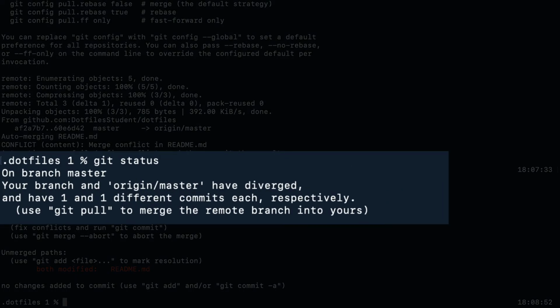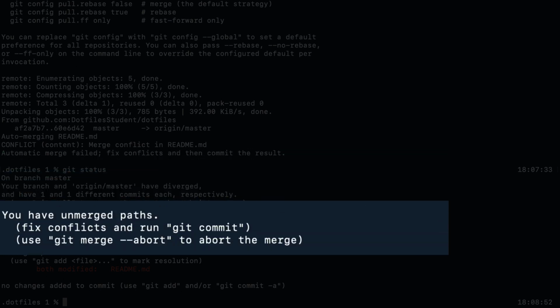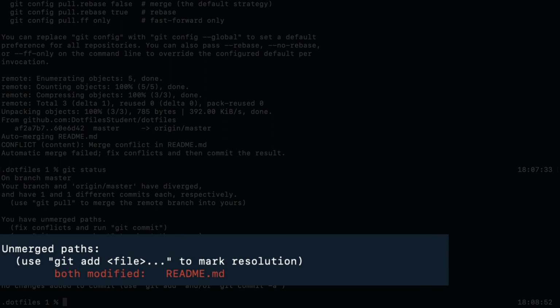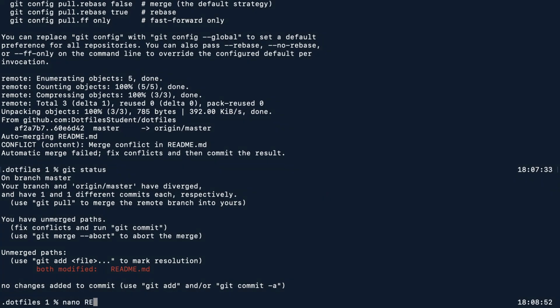This says that our local branch and our remote branch have diverged, and they each have one different commit in each. Then it says we have unmerged paths. Once we fix our conflict, all we have to do is do another commit, and then we'll be able to push. And here it says our README is modified, but it also says both, which we haven't seen before. Let's crack open our README again and see what it looks like.